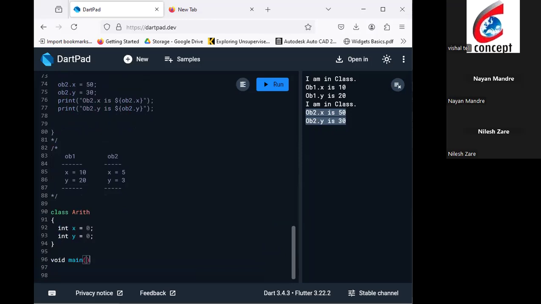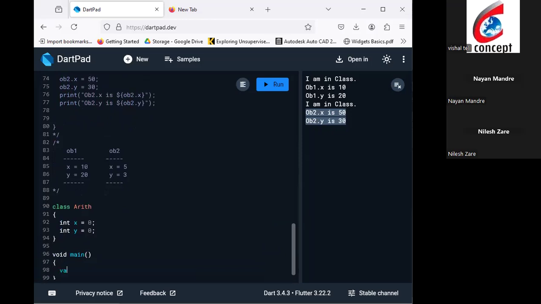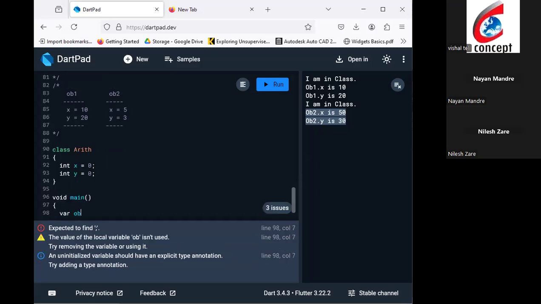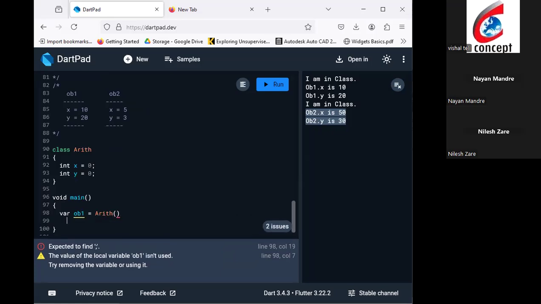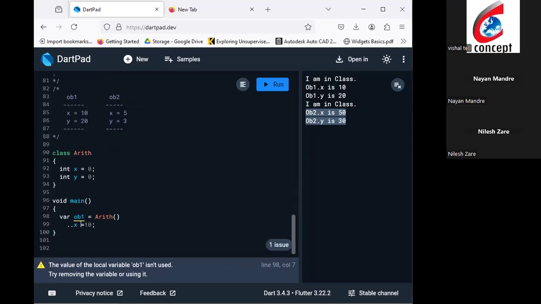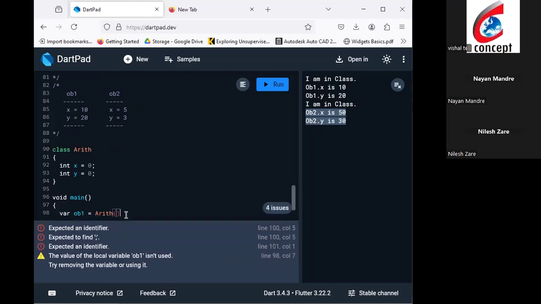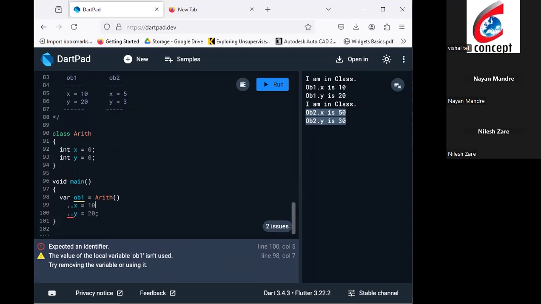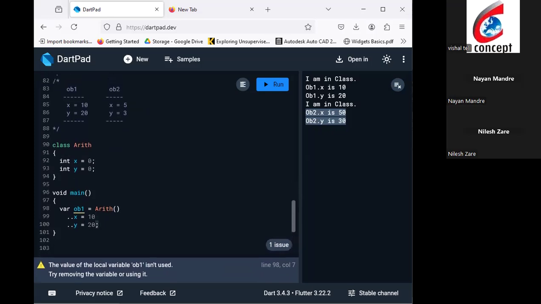So void main, and then what I can do is create a variable in here. I say ob1 is the variable, and then I can provide here the class name, Arith, and then two dots, and then x is equal to 10. Here we are giving values. We are not ending this with a semicolon. Then two dots, y is equal to 20. We are actually assigning values in here. Now here we provide the semicolon.